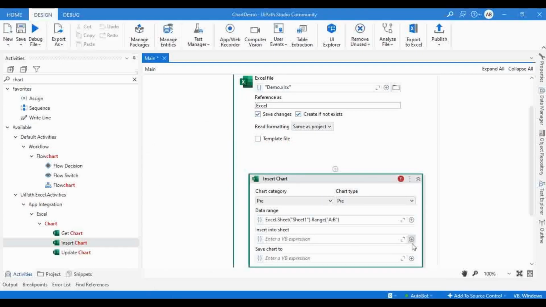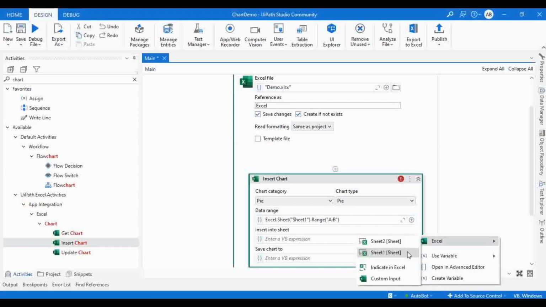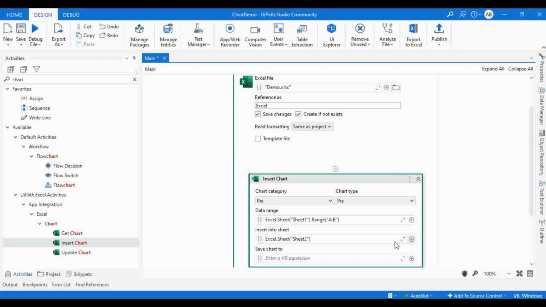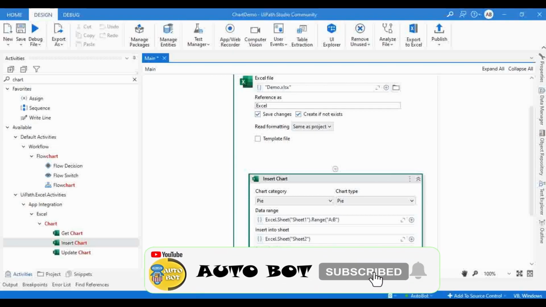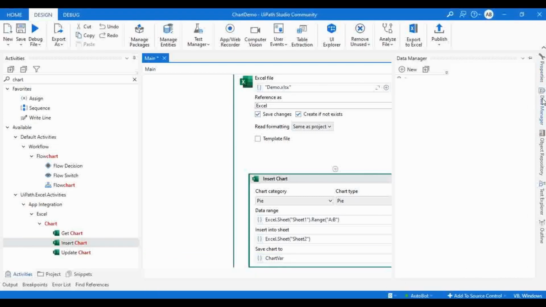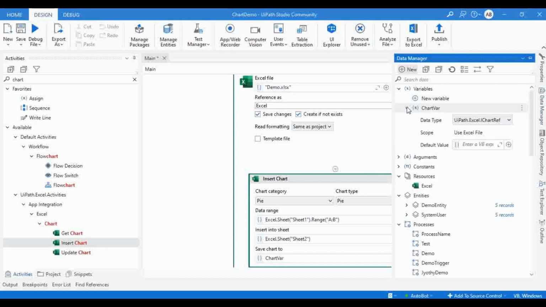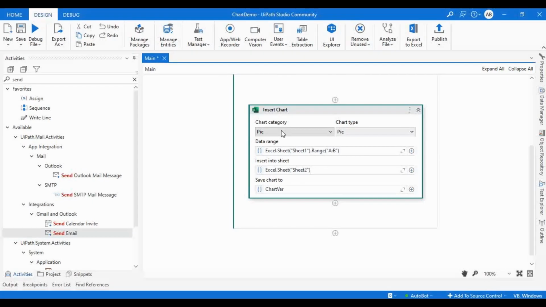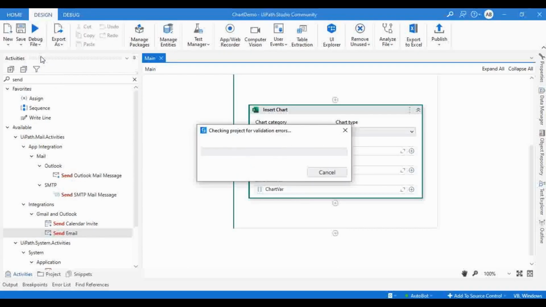Then insert into sheet, which sheet I need to insert? Let me select sheet 2. Here they have asked for save chart to. So let me create a new variable, chart. Let me go to the data manager and see what's the type of that chart. It is of type UiPath.Excel.ChartReference. Now the chart will get generated. So what's the next step? We need to get that chart, right? Let me try to execute this and I will show you how the chart is generated.